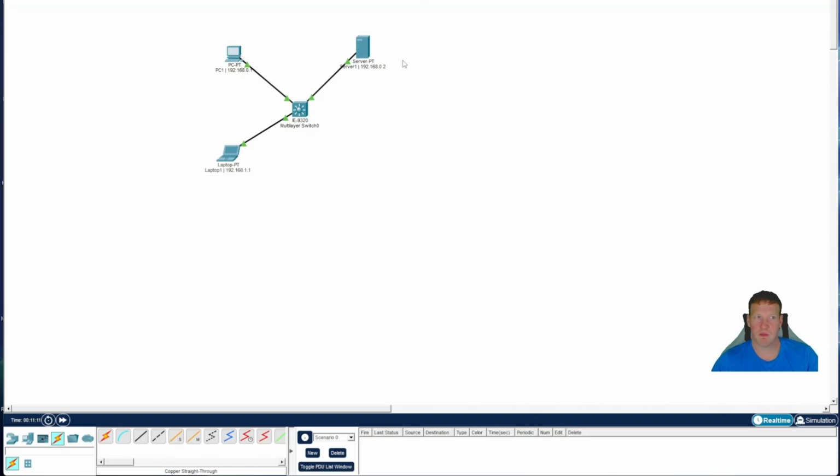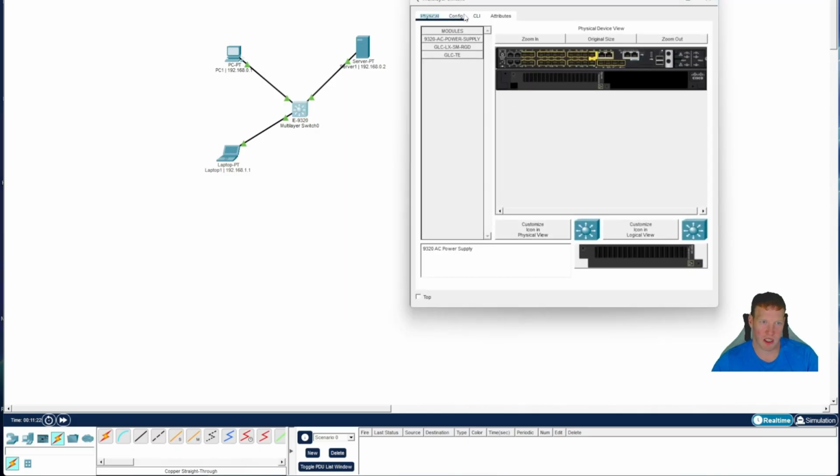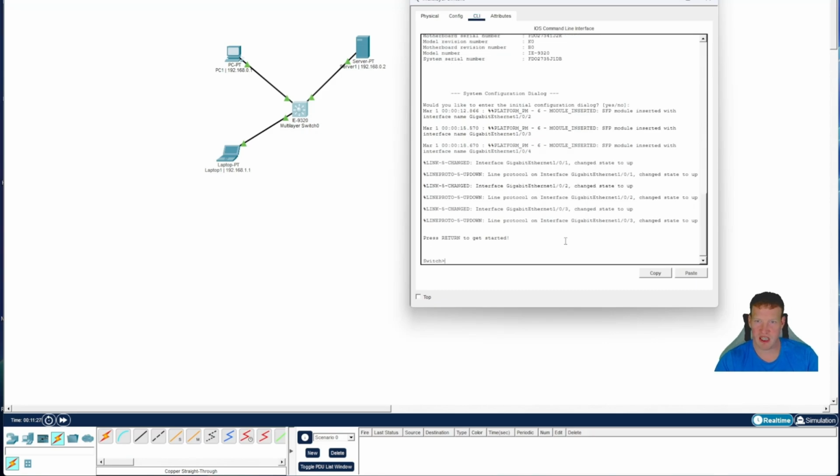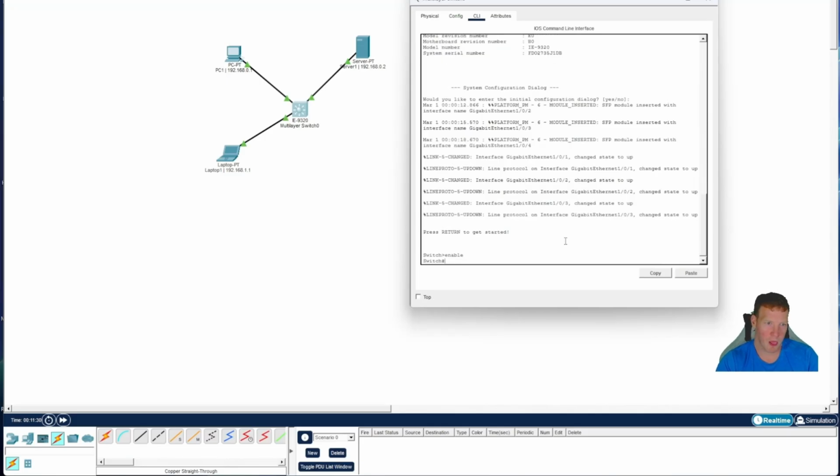Okay. In order to get these PCs to talk to a laptop on a different network, we're going to have to create VLANs, just like we did inside of our layer 2 switch example. So let's go ahead and get that started. We're going to open up our switch here, and we're going to go to config, or CLI, I apologize. We're going to hit enter. First thing we always do is hit enable. That gets us into any configuration mode. Once we're in here, we're going to go configure terminal.